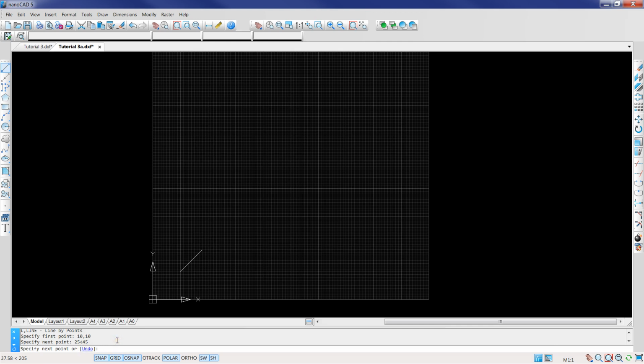So what we have to note here is that the 25 meters is from the origin, so it's 25 meters out from the origin to the end of that line, and it's at 45 degrees.